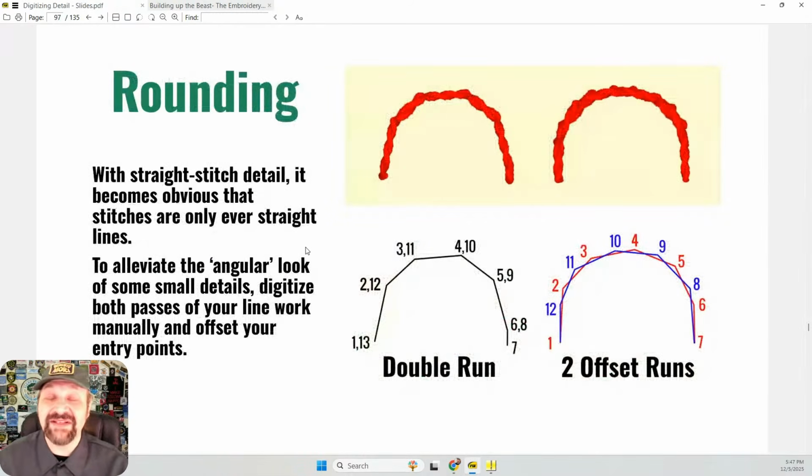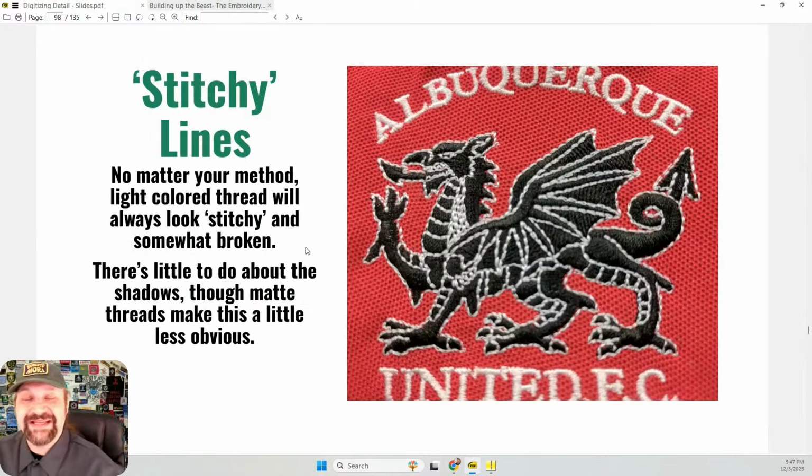But yeah, you can do this rounding, especially in dark colors. It very much softens the corners on a small curve like that. But otherwise, you can get these kind of stitchy broken lines in light colors. And certainly, if the penetration points are exactly on top of each other, they really can be quite pronounced.